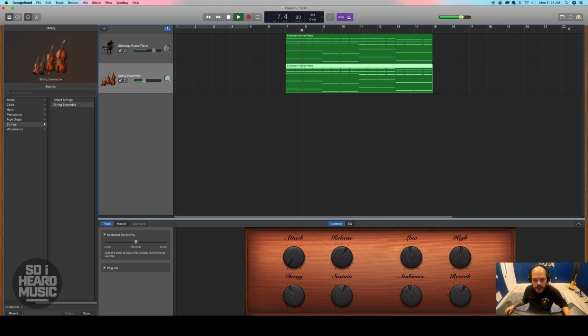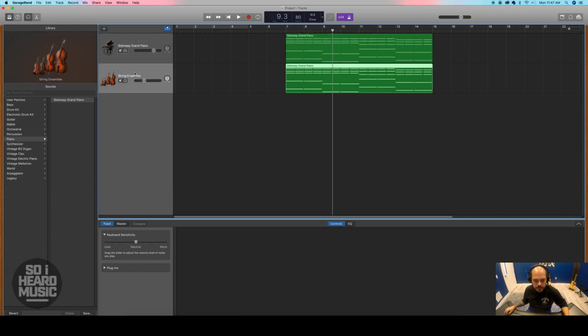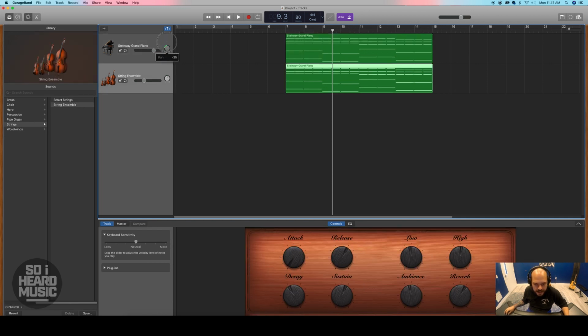You can hear my strings are all the way over to the right and my piano is all the way over to the left. If you hold the Option button on your keyboard and click the dial, you will return those to center. That is a neat little trick that's very helpful, because otherwise you have to kind of dial it in and make sure that you land on 0 somehow.